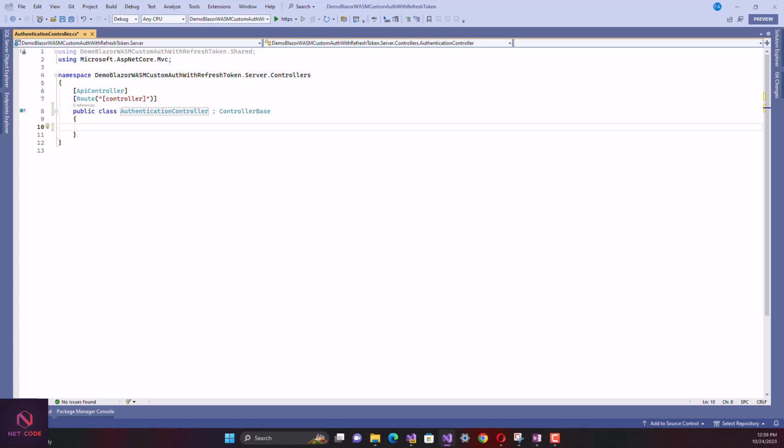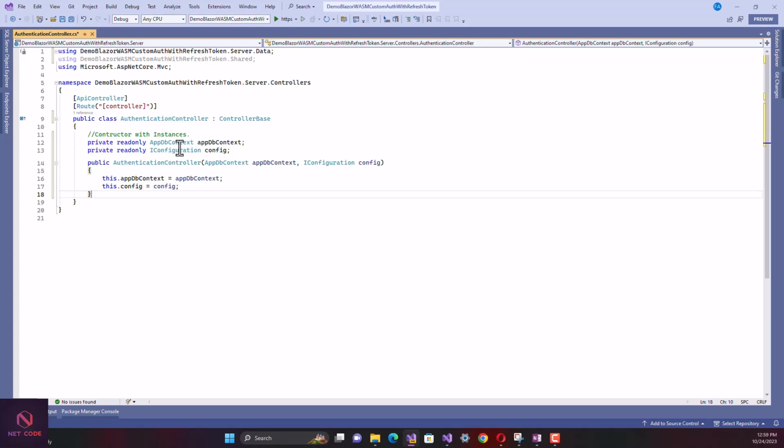So let's first create a constructor and inject our configuration and also inject our AppDbContext class, so we can have access to the database and also the appsettings.json file to get the JWT settings, or the section that we added. Aside from this, we create a public endpoint. Now, the first public endpoint I'm going to talk about here is account registration.